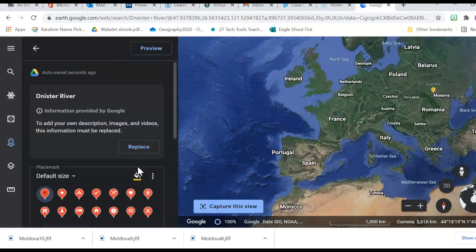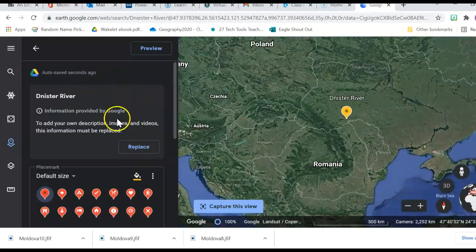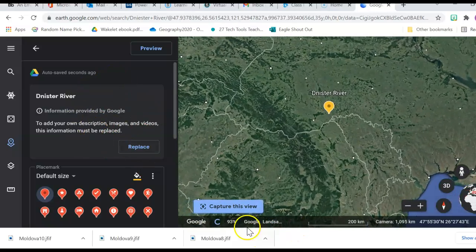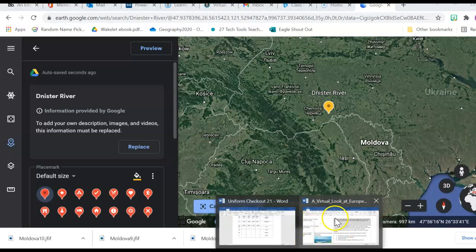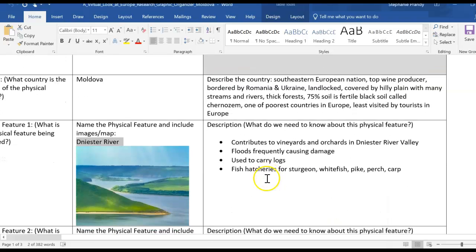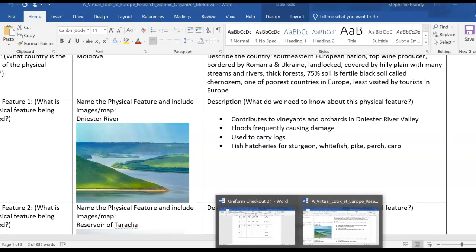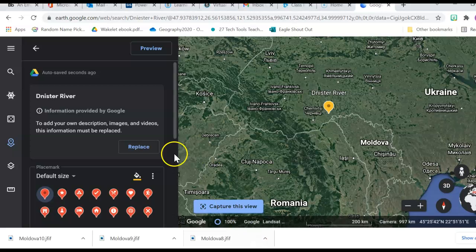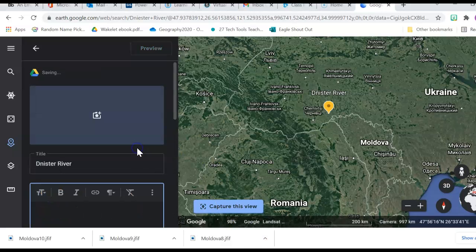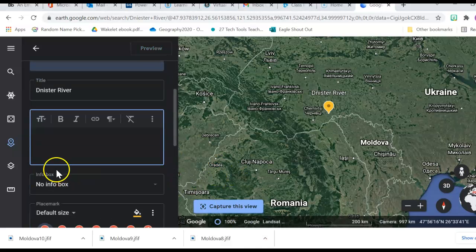So choose to edit. So we are not using what Google gives us because we have collected information in our research, and that's what I expect you to use. So the information here, you need to put this in your words and put it in complete sentences in your project. Okay, so I'm coming to Google Earth, and I'm going to choose replace. Now, once I replace, here's my text box.